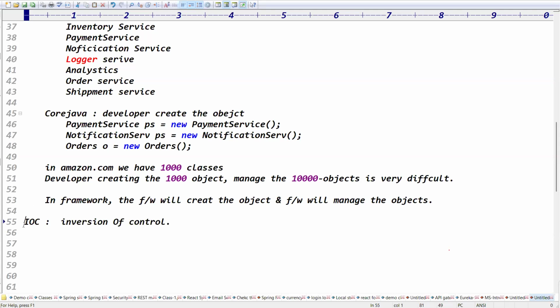Guys, Spring uses the IoC principle. What is the meaning of the IoC principle? In core Java, who is controlling here? Anyone, at least one guy, if you are responding, that is good actually. In core Java, who is creating objects? Definitely the developer. The developer is creating objects and managing objects, right?